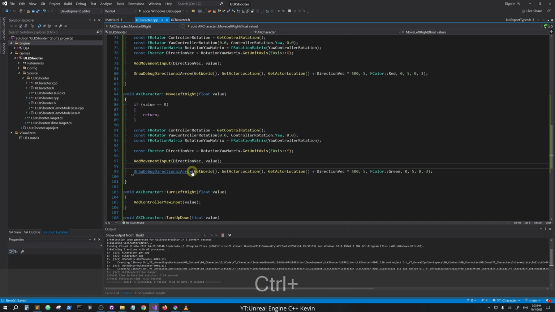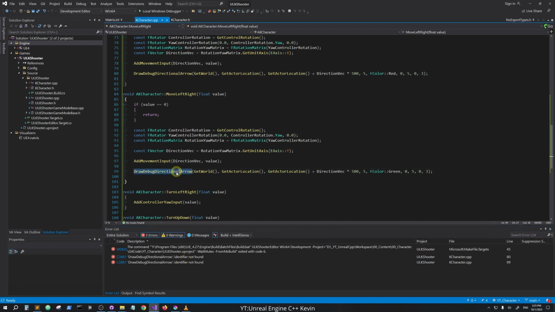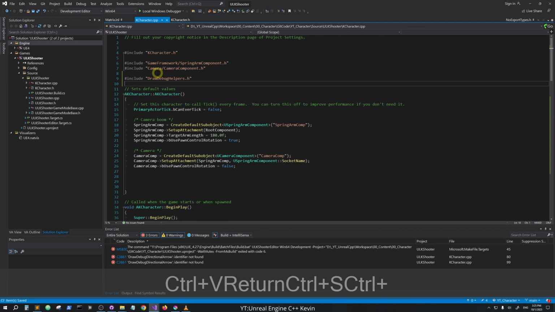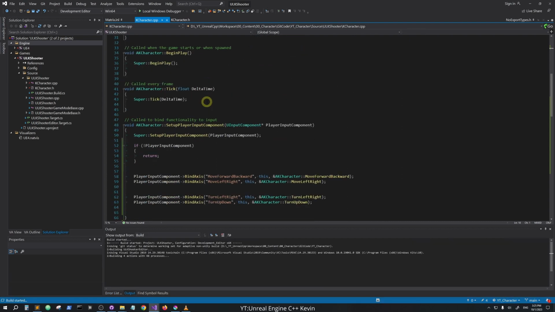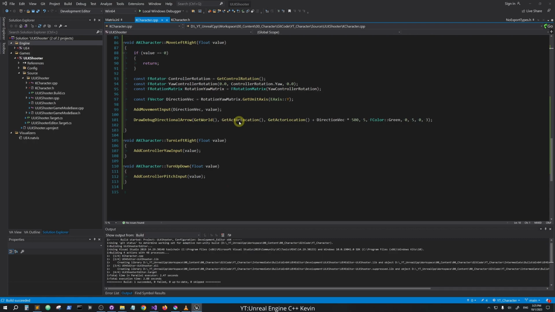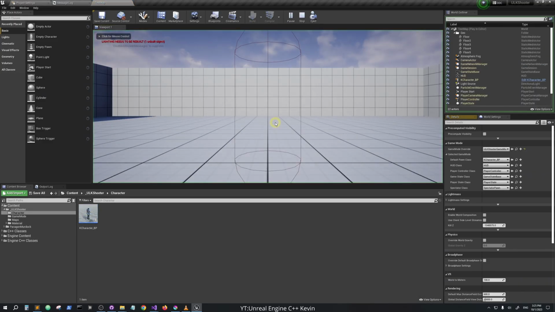Oops, identifier not found. Oh yeah, because we need to include a debug header. So yeah, let's include it. Control F5. Okay, so let's press play.